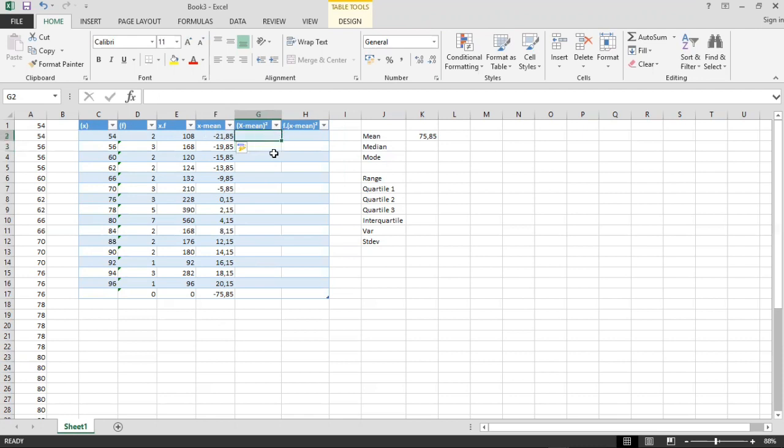Now we move on to the next table, x minus mean squared. So how to do it?